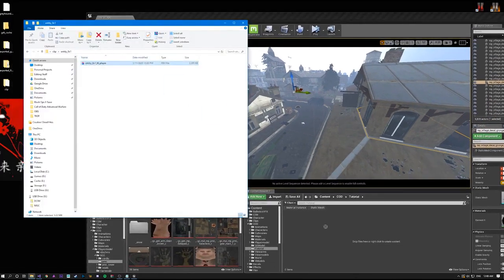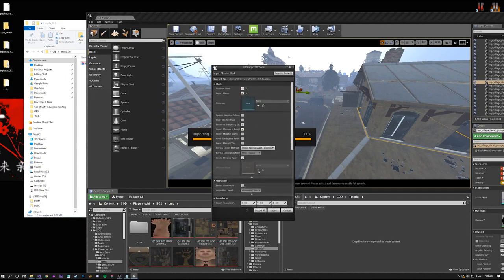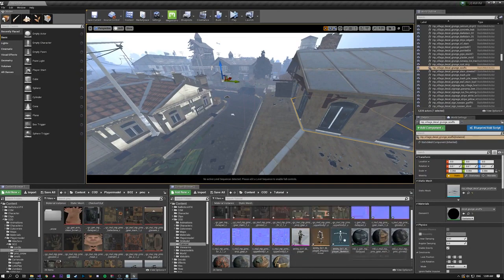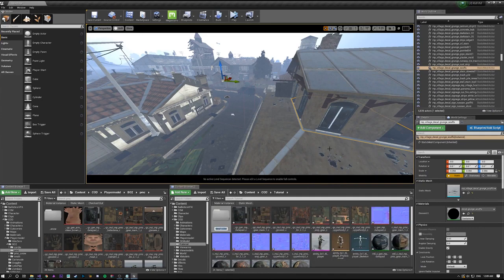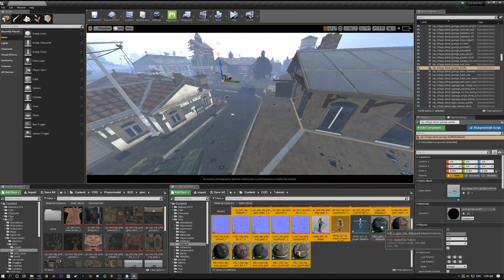So what we're going to do is we will import the first file, and for the first time we do it, we're just going to import the model and the skeleton. We're not going to import the animations just yet. So just import that. So here we have the model, and this is the skeleton. So I'm just going to make a new folder for the model, and I'm just going to move everything in there except for the skeleton.